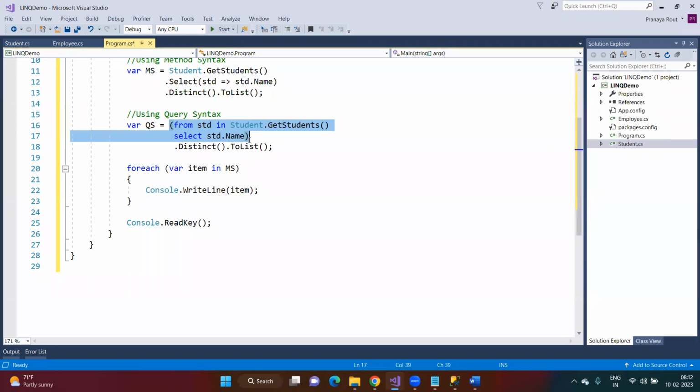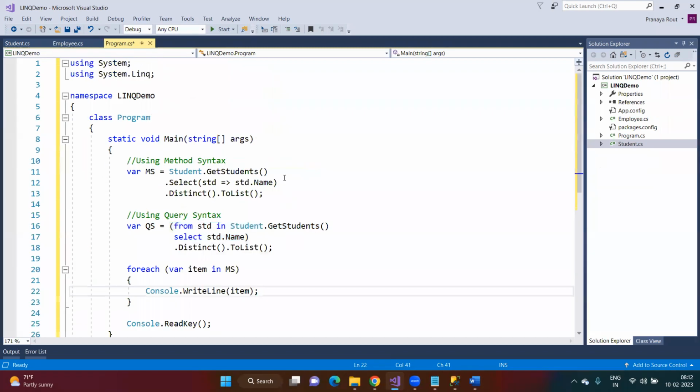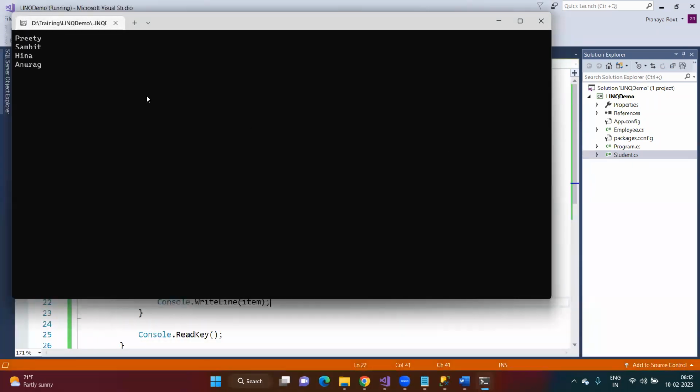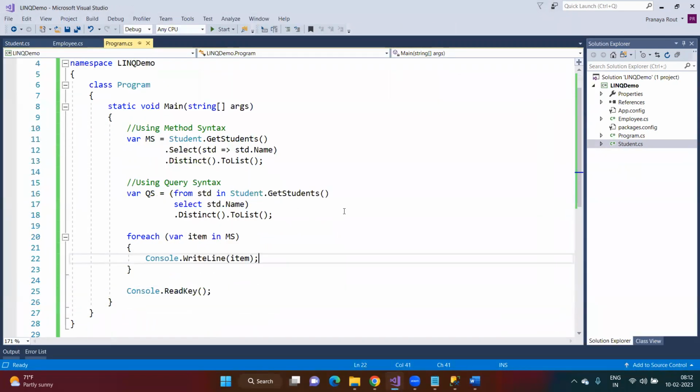If you want to do the same thing in query syntax, you write from std in Student.GetStudents select std.Name. As we know, there is no such distinct operator available, so I'm applying the Distinct method additionally, then the ToList method. Then I'm looping through this variable, and I'm printing each distinct name here. If you run the application, you will see the output as expected. There is no issue, so you will get the 4 names. That is fine. Any question from this example?